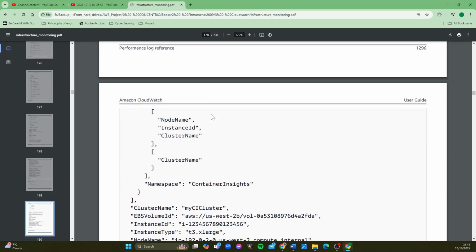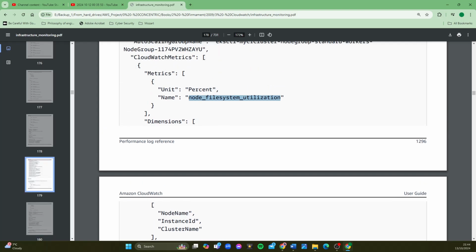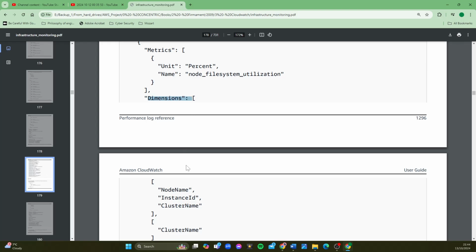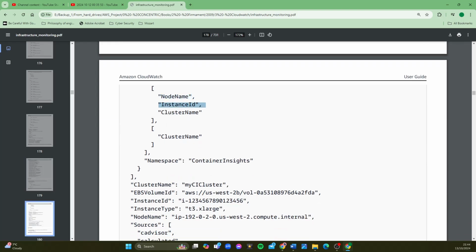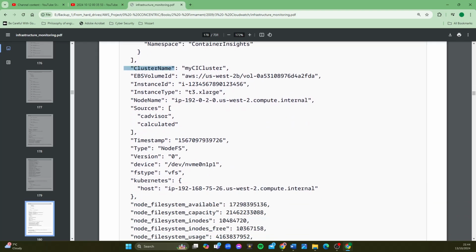And that's it. So for this object, that is the only object we have, right? Open brace, closing brace. Then we have the dimensions, the node name, the instance ID, and the cluster name. But that seems to be it. It says cluster name, my CI cluster. CI, container insights. EBS volume ID. EBS, elastic block store, the operating system storage, not S3, it's not object storage, it's not the stuff that people use. Really, you don't tend to have a user interacting with EBS.